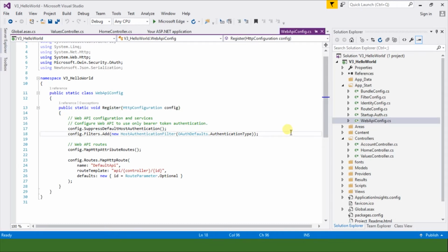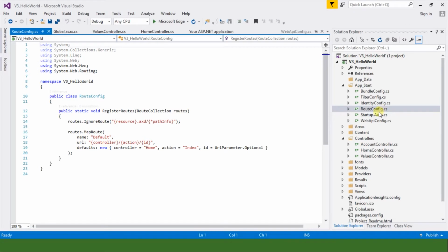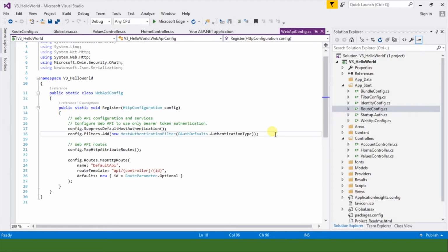Routing for Web API and MVC are different. MVC routes are stored in the RouteConfig.cs file within the App_Start directory. Let's understand the default routing for our API.